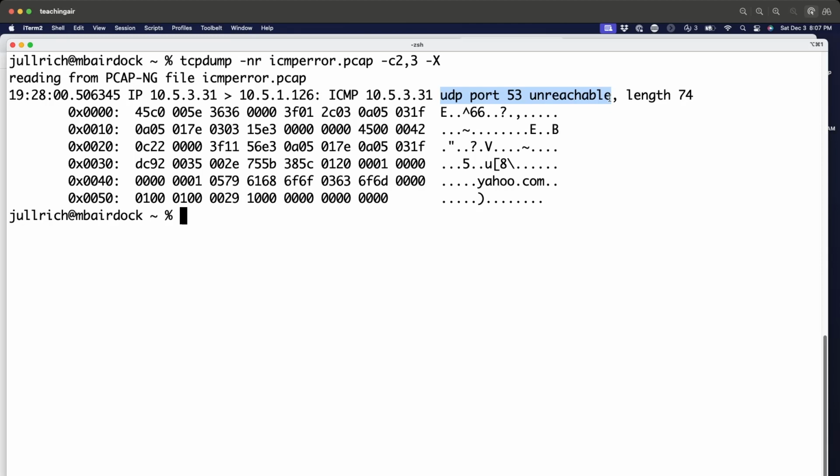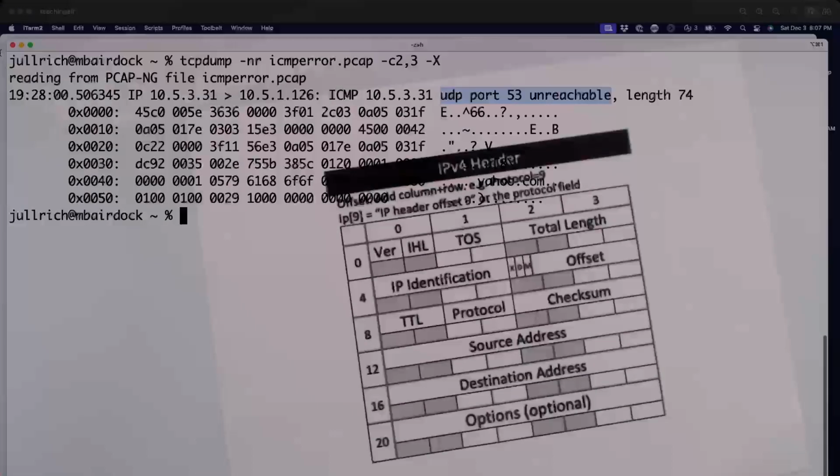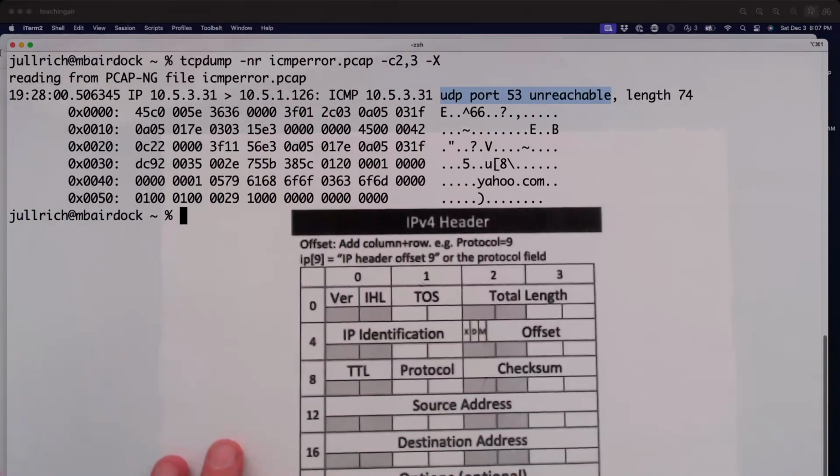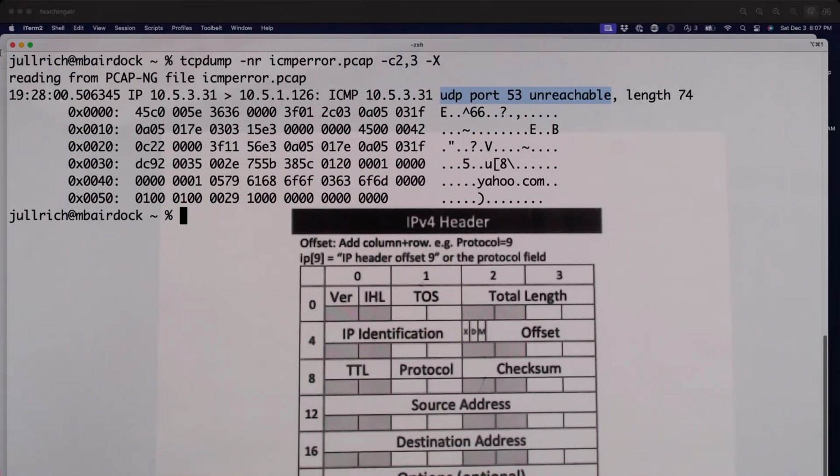Okay, let's take the headers apart here. And let me just overlay this here, trying to keep the header diagrams a little bit bigger. I think that works reasonably well.